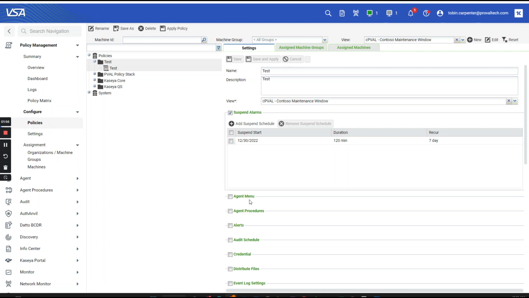As always, remember to save and apply, and always remember to ensure the policy is placed into organizations and machine groups to ensure that the policy is applied to the machines that fall in that view.